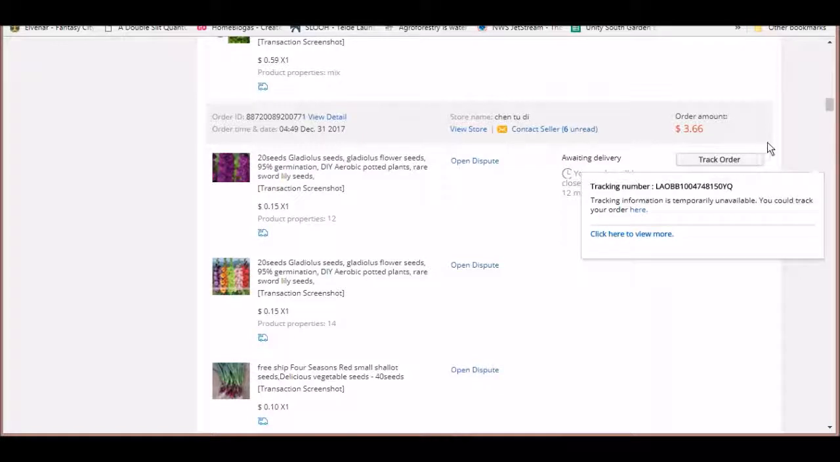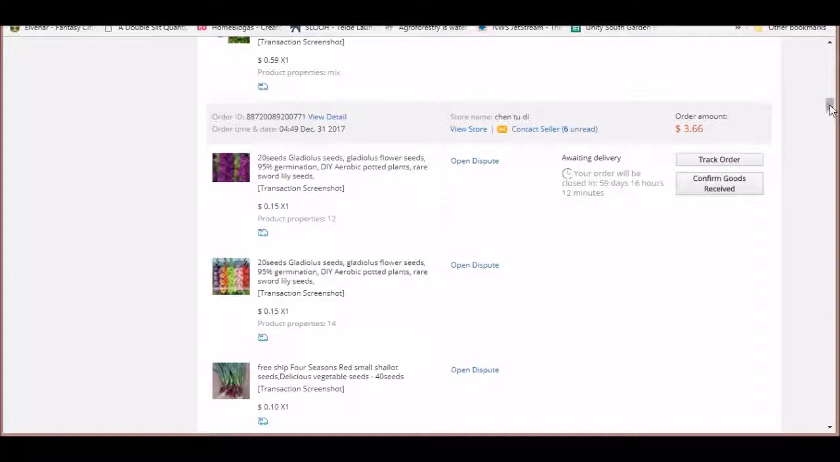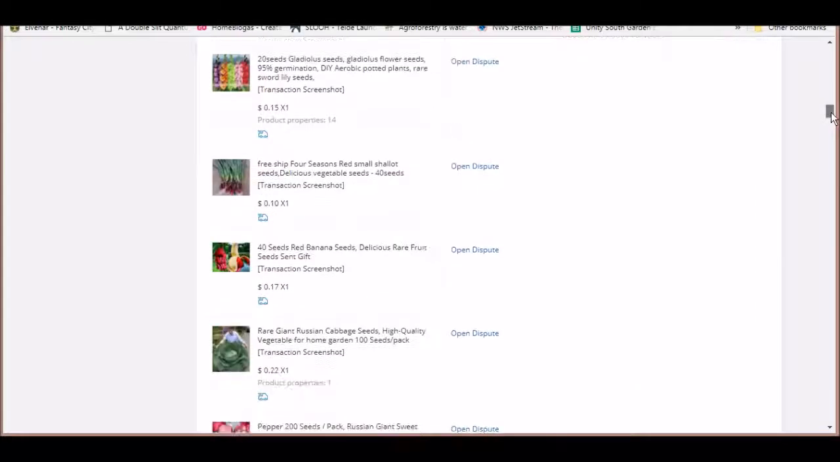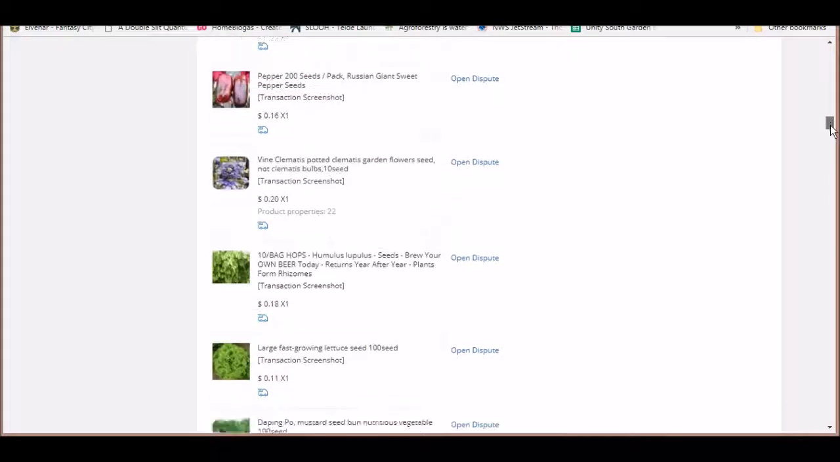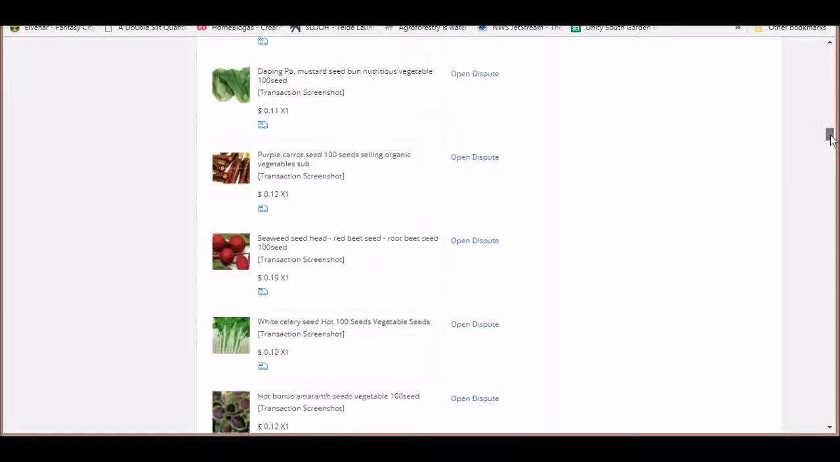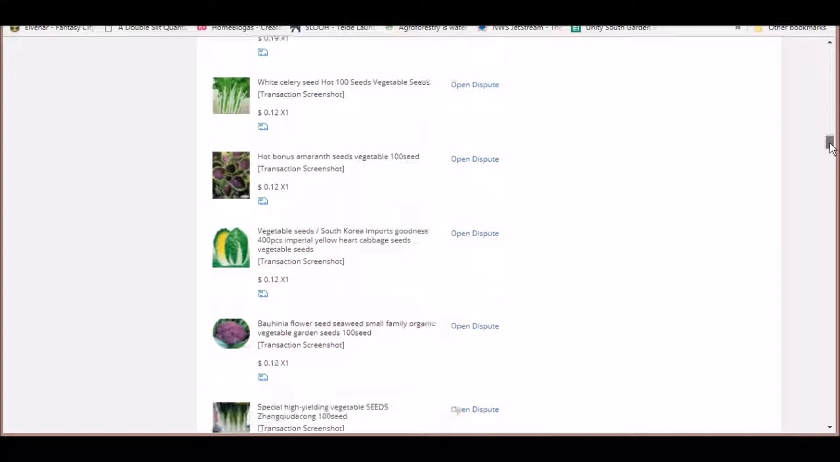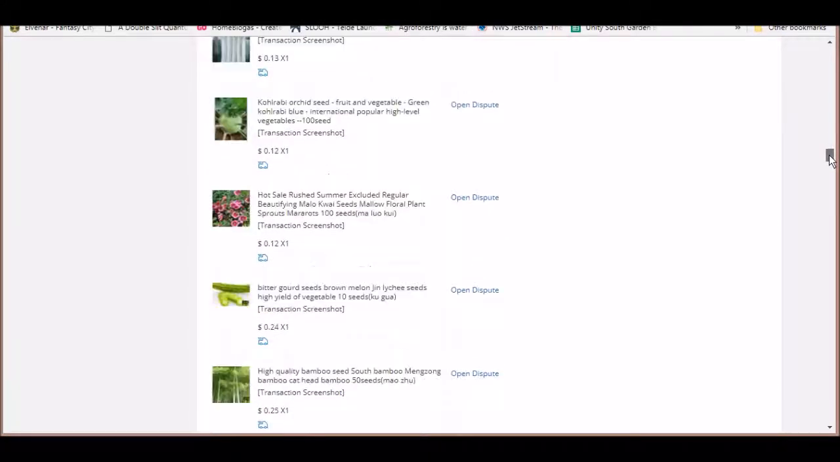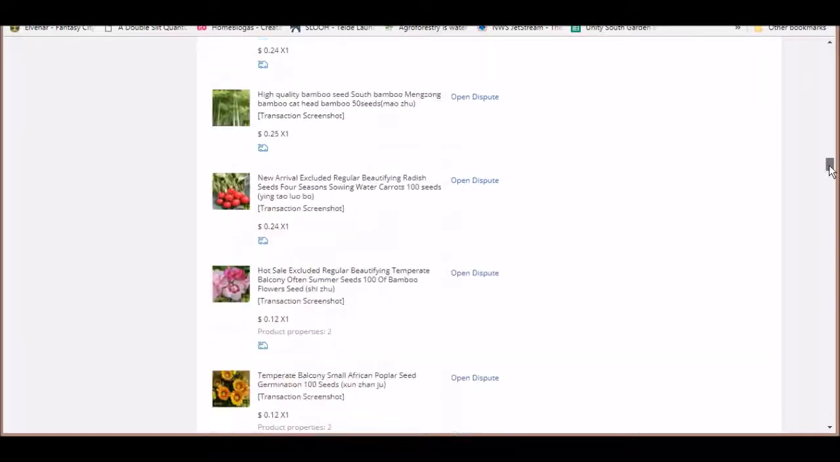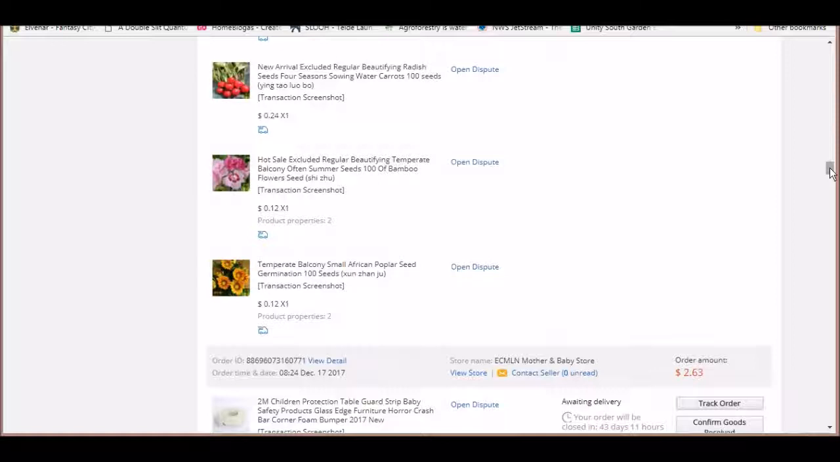That is just because it hasn't been updated in the system through the tracking system so far, which is okay. Usually it takes a couple of days because a lot of these things are coming from China. So you have to wait a little bit. You have to be patient if you're going to order through AliExpress. However, as you can see, you can get really great deals.